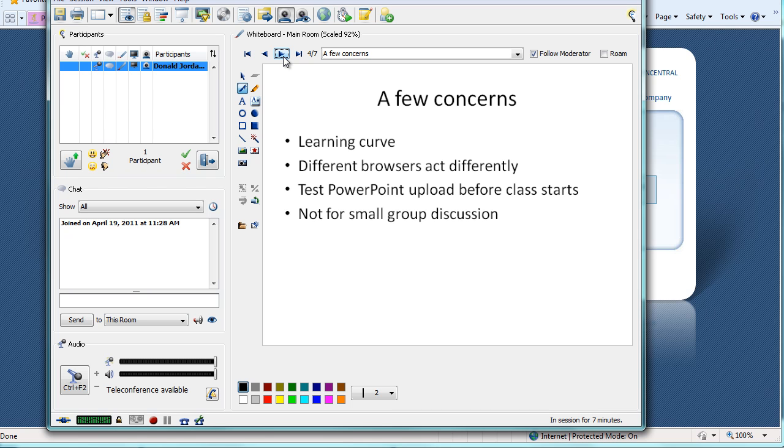This is not very good for small group discussion. It is good for large presentations. So a group of 10 people, you're giving a PowerPoint presentation, it's perfect for that. If I want to give feedback to a person or a group about their project, this may not be the best way. You could do it with tools like Skype out there.